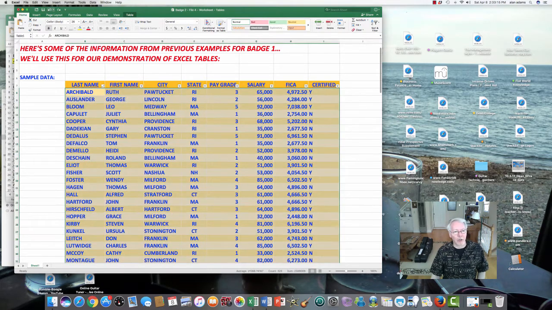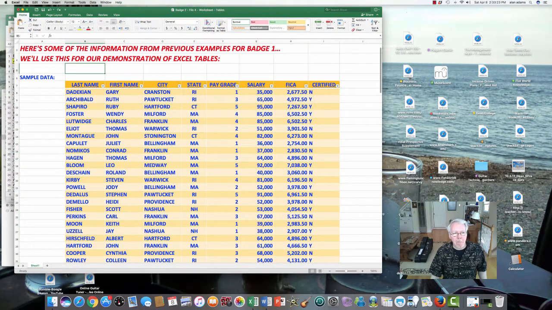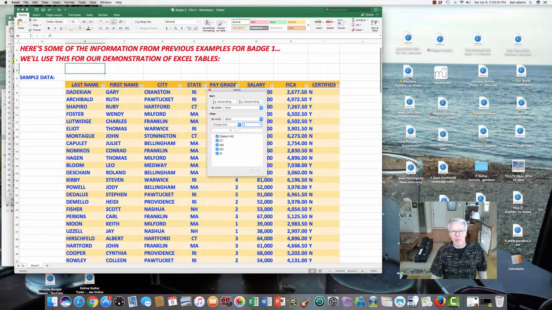Now let's talk about the filtration as soon as I put everybody back in order here. Let's go over to state. I'm going to click on that downward pointing arrow right next to the word state. And once again, I'm going to get my sorting and filtration box. Now let's say I only want to see people who are from Massachusetts. Now I could sort this and put all my states in order and then just go to the Mass section. But no, I just want to eliminate everybody who's not from Massachusetts from the table I'm working on.